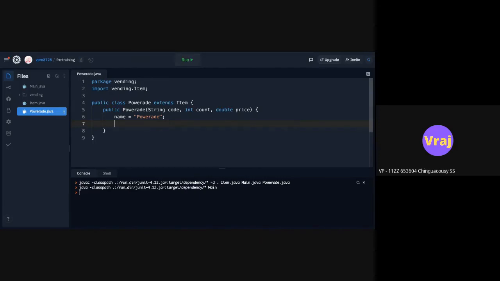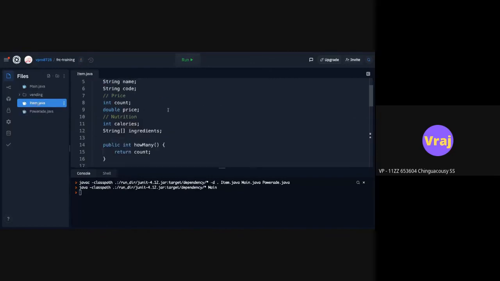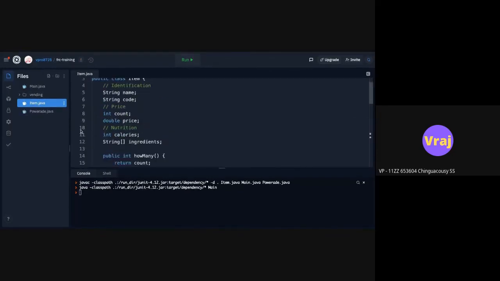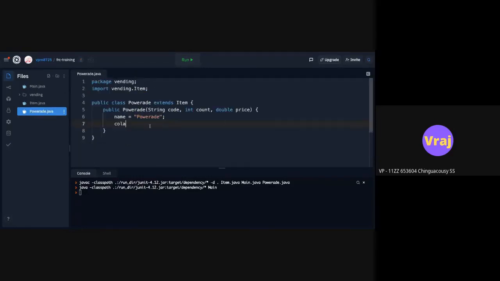Next, we know that a few of the other pieces of information are relevant. Let me just open up item over here. We know that the count and the price are different. The calories we know are the same. I don't know how many calories are in the Powerade, but I'm going to assume it's only like 300 calories, right? And then we know that the rest of the information is really dependent, and ingredients is the last thing we know. So let's learn how to make ingredients.